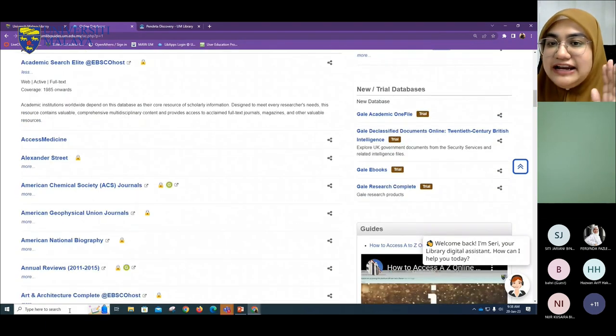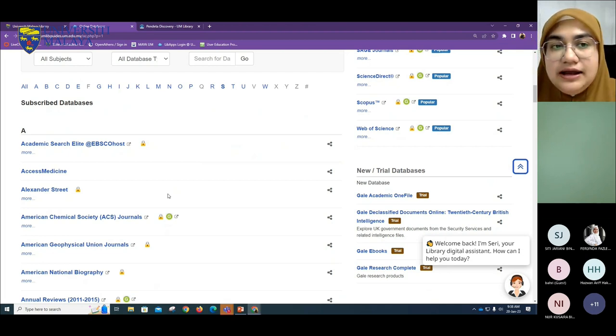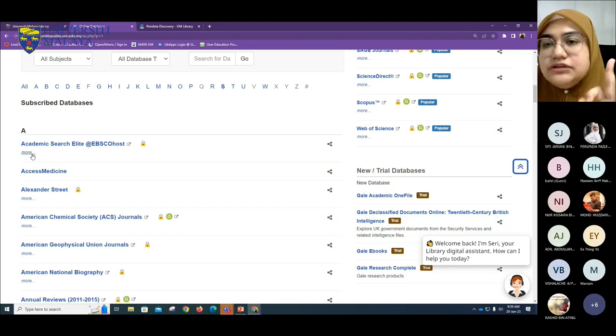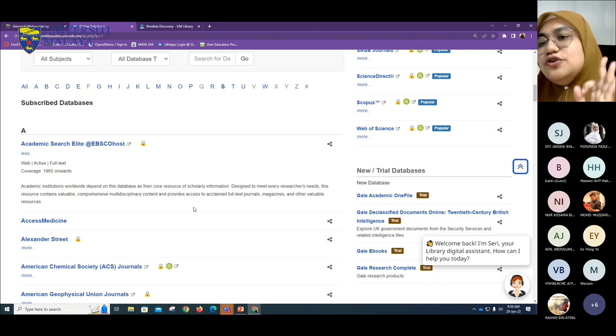But what I want to highlight here, which is much more important, is that I think it's very important for researchers to know this particular function or information if you want to properly utilize the database list. First and foremost, there are actually three types of database types that you need to know about. You need to be able to distinguish the three types because they give you different types of content. This is to ensure that you don't go looking for items that are not available in a database that doesn't give you that option or that function.